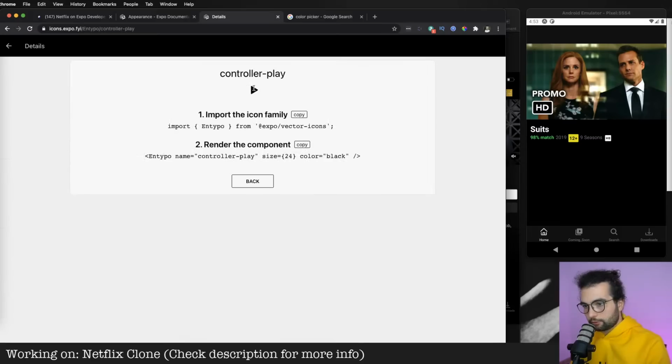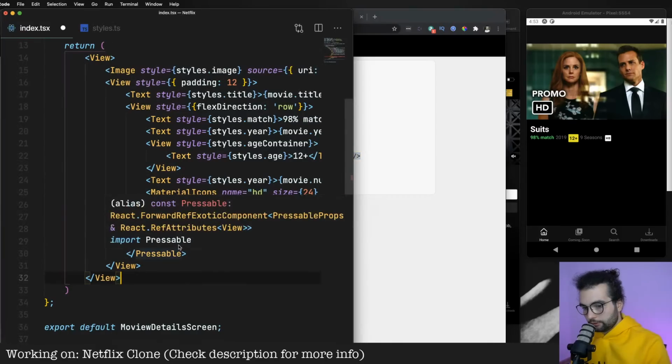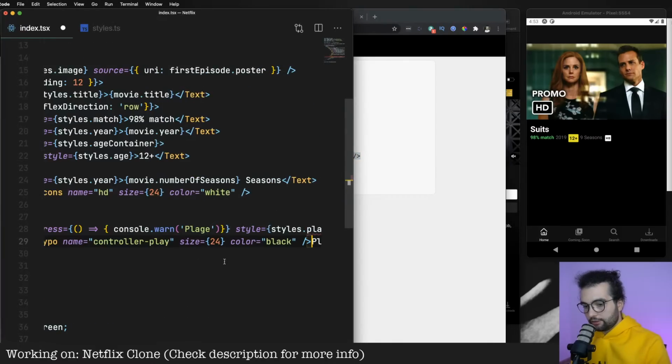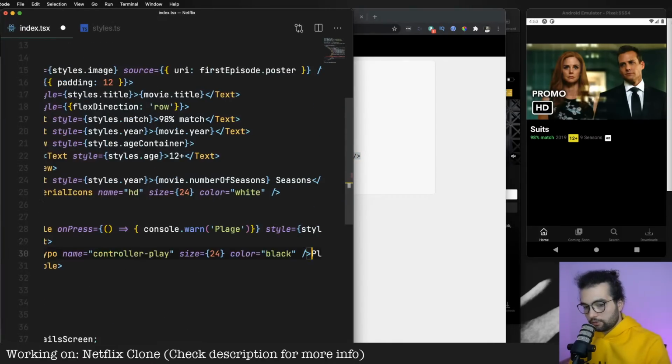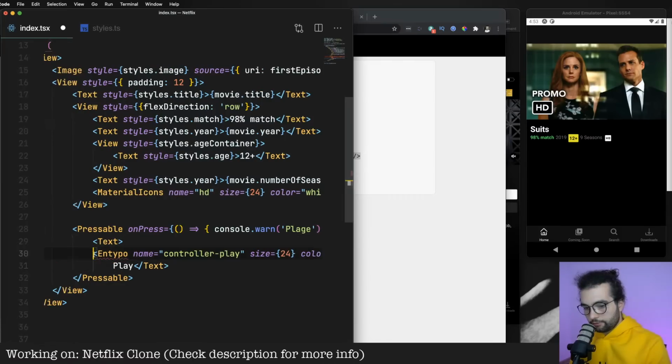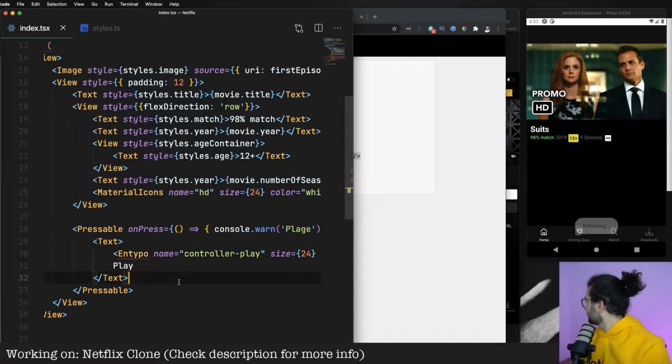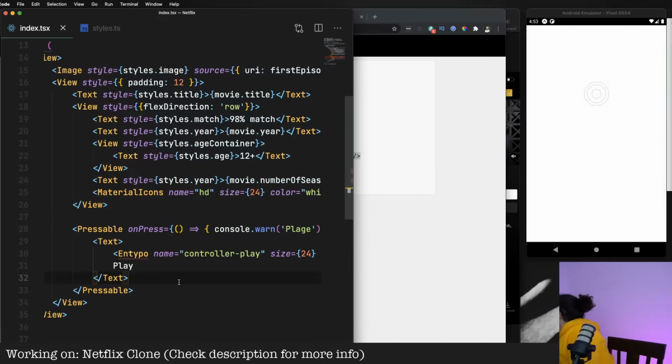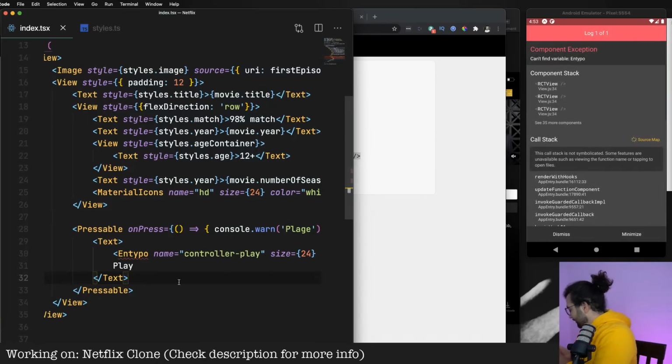Play. How does it look? Just as simple as possible. And Entypo controller-play. And I can put it inside the text itself to have it in the same line.